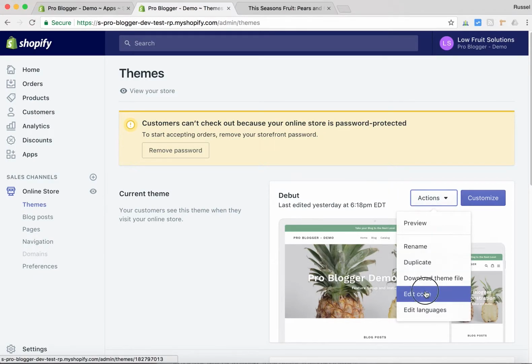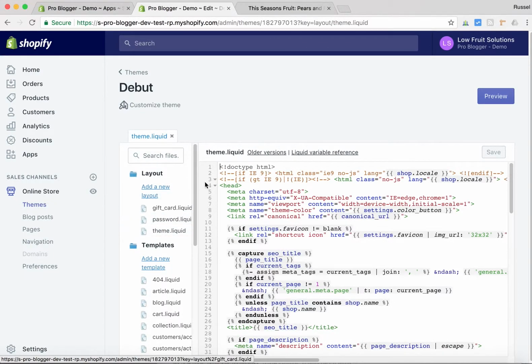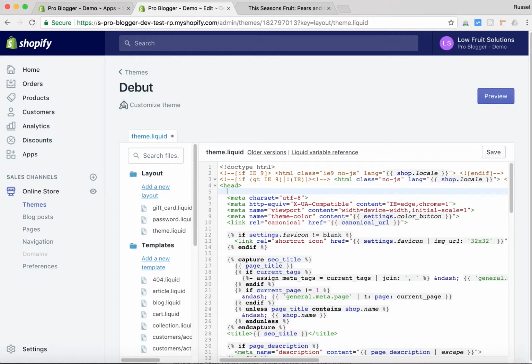Right, so let's just go back here, edit code, back to the theme.liquid, and you'll see there's this head section here at the top, right? It may not be on line 4 in your theme, but this is what you're looking for. I'm just going to do a carriage return afterwards and paste that piece of code in from the installation instructions.